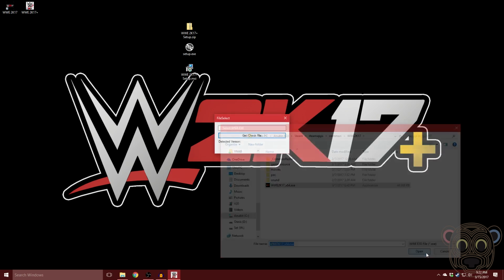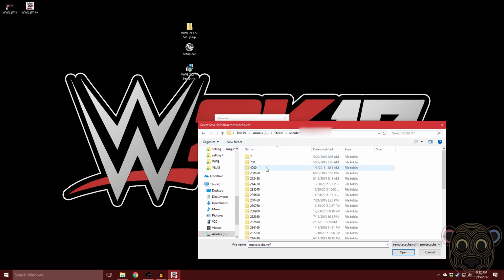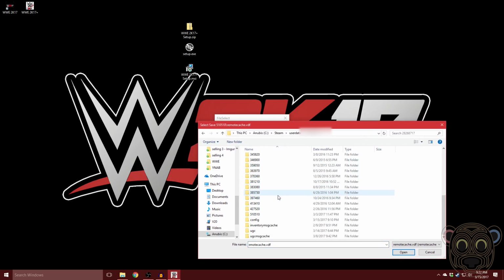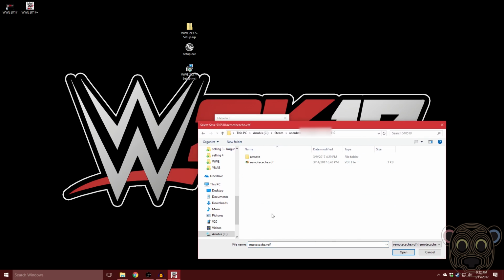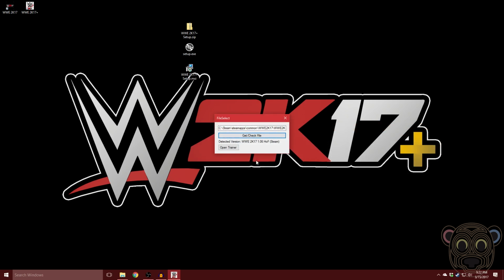So I'm going to open that up. And now we're also going to get over to the user data folder. You're going to want to go to folder 510/510/ and then select the remote cache.vdf file. Now this is going to be dependent on the particular user profile that you have. And then once you have selected those two particular options, you will be back at the file select screen with a detected version.